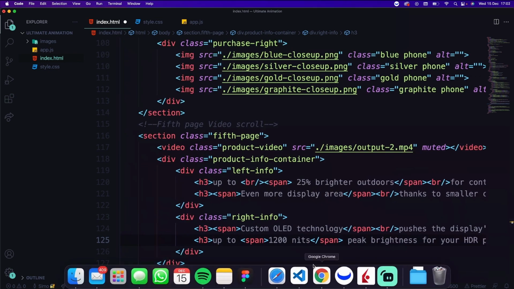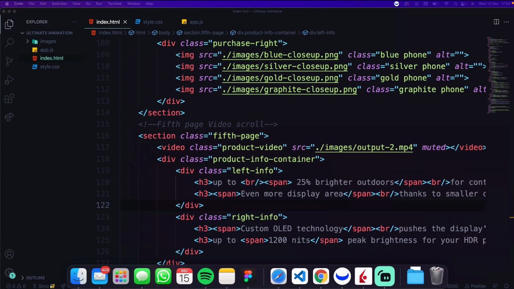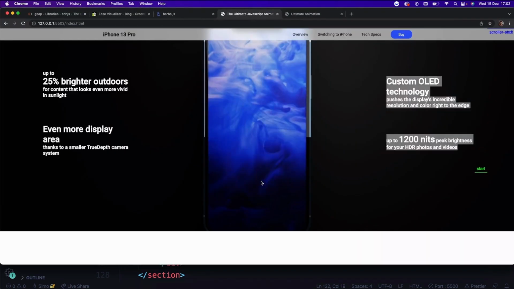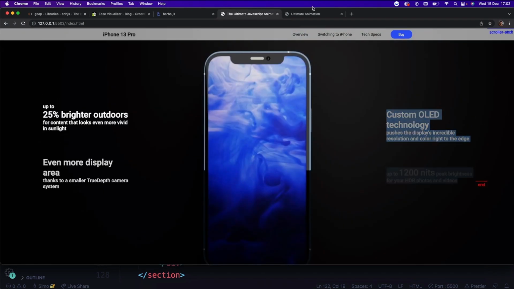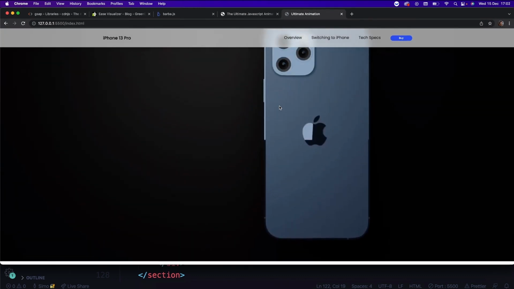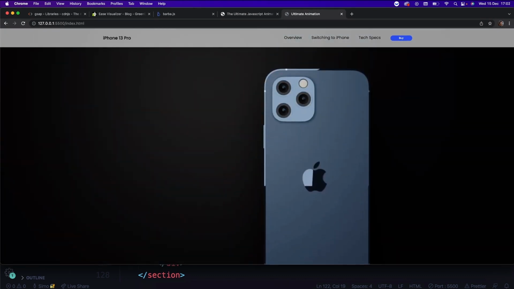So that's going to be our 5th page. It was just mainly text here that we needed to add. So let's take a look in the browser, see how that looks. So this is the finished one. So right here, we have the video and we have all that text down there. Okay, so let's style it up right now.